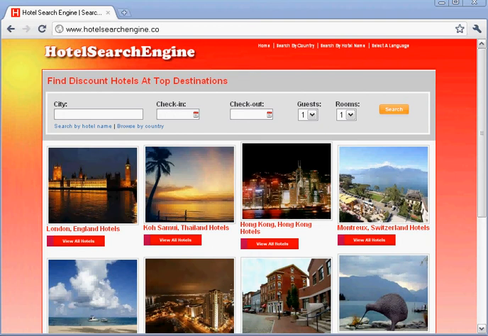Well, I'd like to welcome you out to tips on getting the best deal for a hotel in New York City. We're going to start off with going to hotelsearchengine.co. If you're not familiar with the site, there's a great chance to check it out. It really is going to give you the best deal of any hotel.